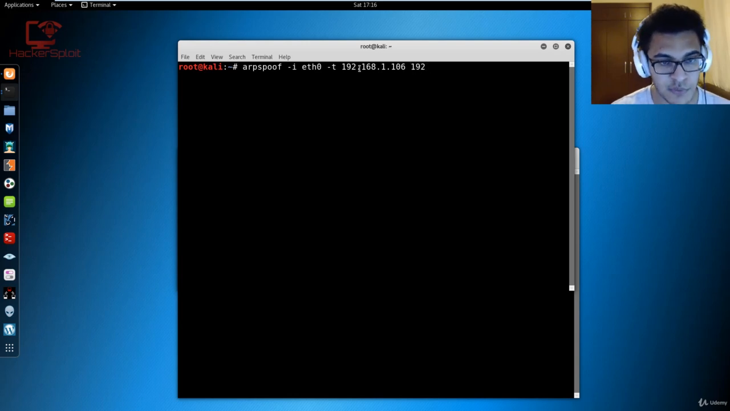Essentially what we're doing here is targeting the client on which you're trying to perform the ARP spoof attack, and we're telling that client that we are the router, because we're using the default gateway's IP address, 192.168.1.1. Fantastic.